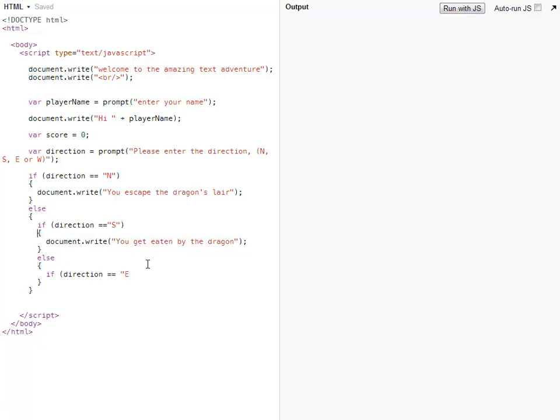And I'm just going to put another space in here. You'll notice my spacing's around every operator. I put spaces either side. That just keeps things a little easier to read. I don't have to do that, but you'll find the programmers normally do. So if the direction is east, I'm going to again write something onto the screen, and this time, "You reach another damp cave."